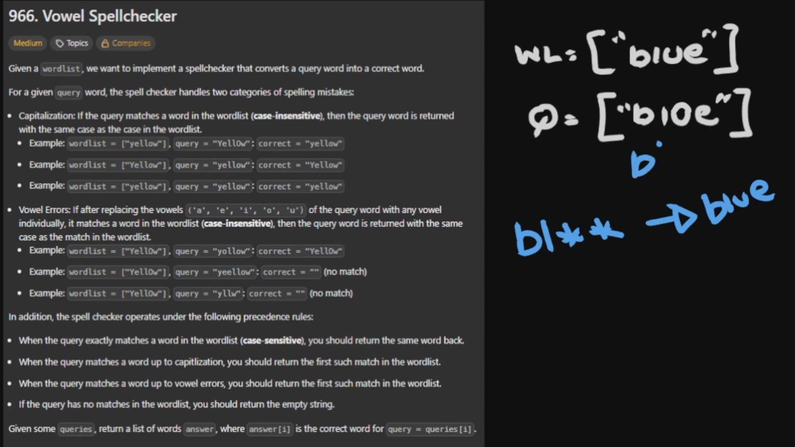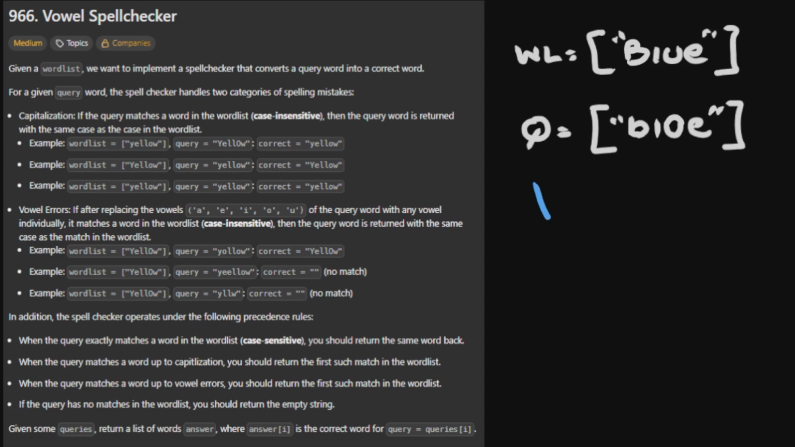So here we have BL asterisk, because this is a vowel, asterisk. And we are checking if we have this in our map, and we have it right here. So we can add this to the result. Now let's say we have this. Remember, we are storing every character here, every vowel, as an asterisk.